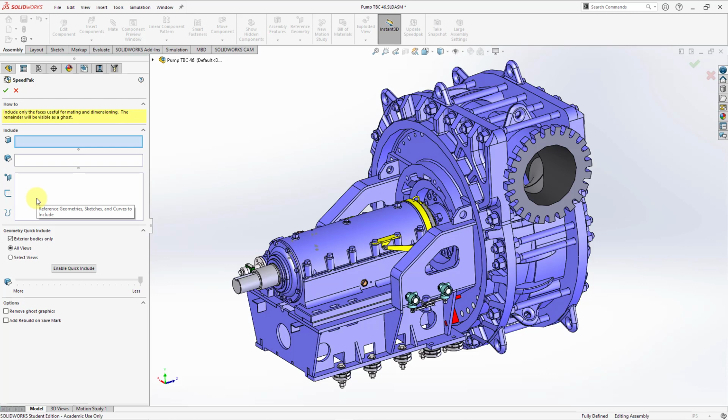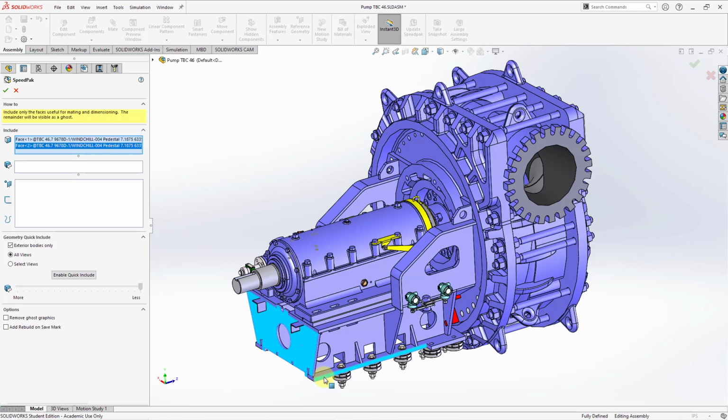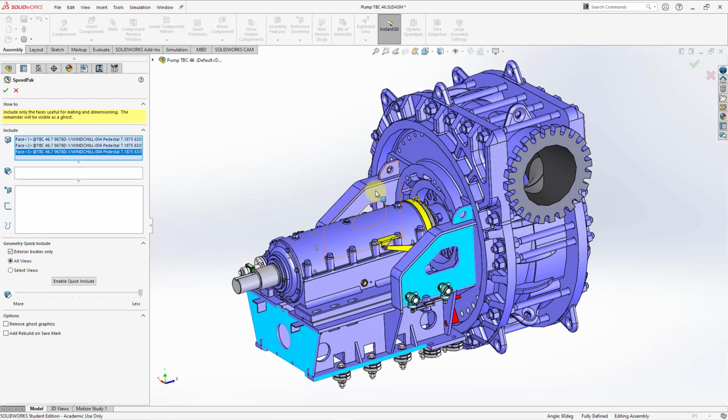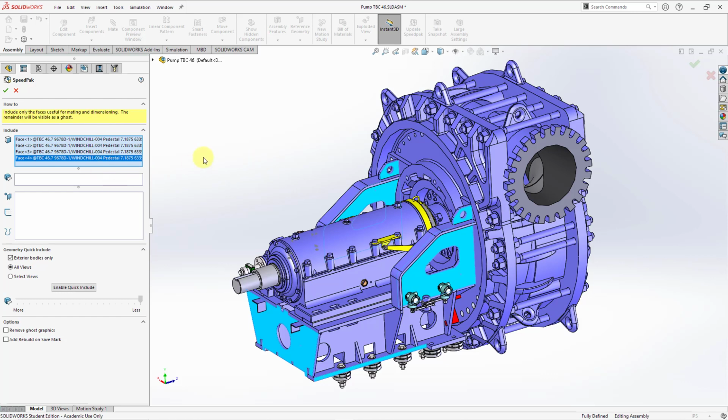We can also include sketches and curves, and if you include sketches and curves or reference geometry that has dimensions, you'll be able to access those different dimensions. So for example, for faces to include, I can say, hey, I definitely need this surface for what I'm working on, I need this surface, and I need this surface, and I need this surface. You can see them being collected inside of there.